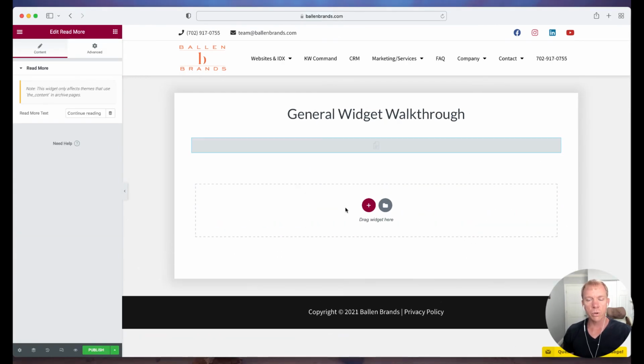All right, read more. So this widget only affects themes that use the content in archive pages. So same thing, this is going to be specific to like on a blog page where you have a blurb, and then it has the read more option. So we pull this into that page to better control how that page is laid out or what it's going to say. So in this case, it says continue reading. We might want to change it to read more. We might want to change it to learn more, right?